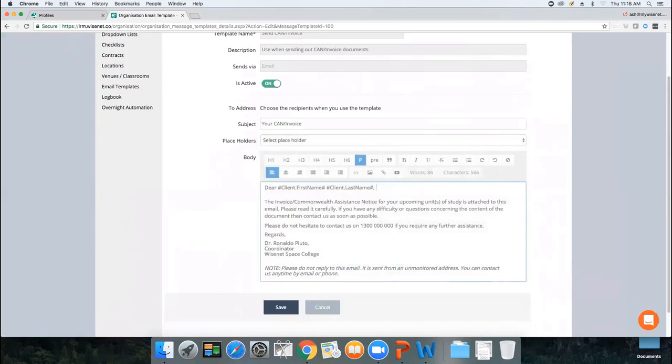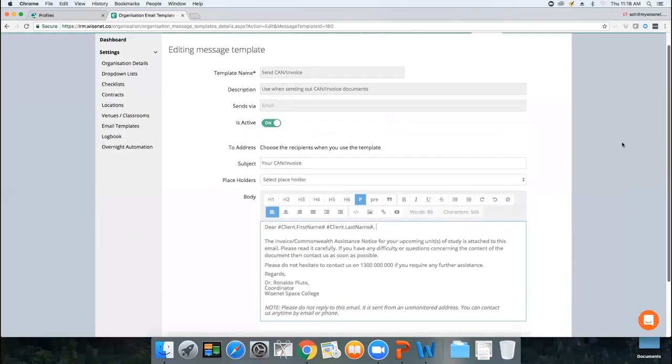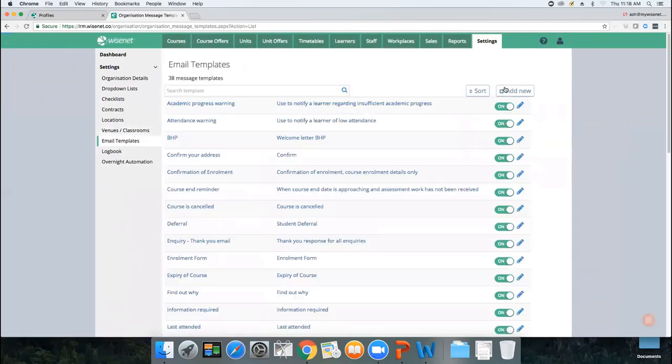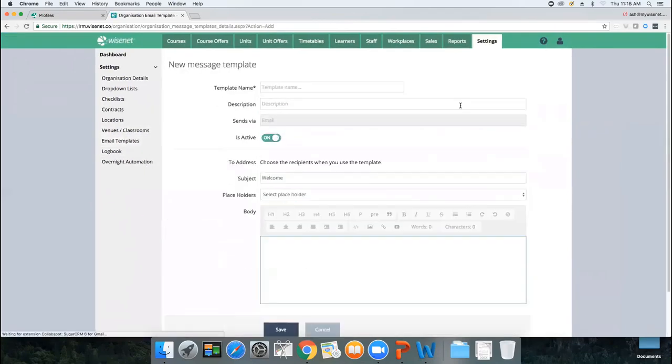With any of our generic templates, you wouldn't be able to change the template name or the description, but you can definitely change the subject, and this is what your students will see in their email inbox. And if you're creating a template from scratch, then all you have to do is just click on Add New. You can give it your own name, your description, and change the subject and create your body however you require.